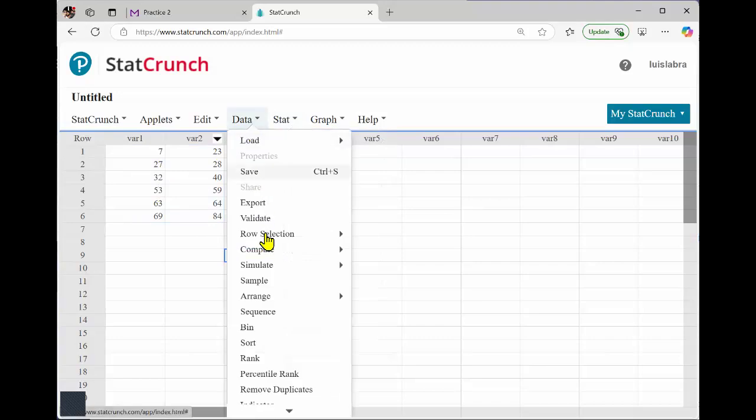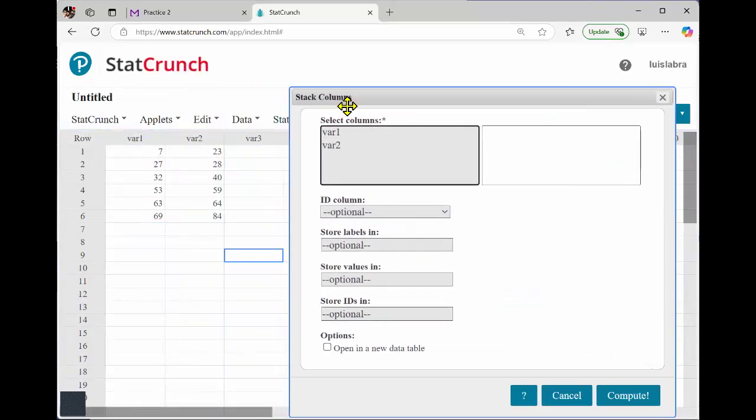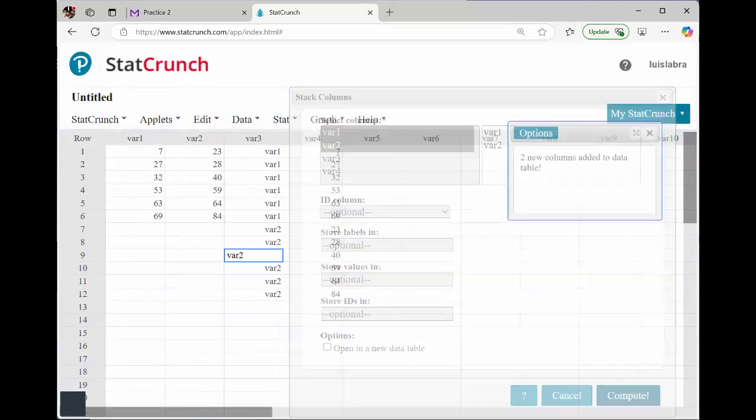So go to Data, and then go to where it says Arrange. So arrange just basically says you want to do something to it. And what I'm going to do is I'm going to stack the data. So whenever you have multiple columns like this, I'm going to go to Arrange and then select Stack. Select the columns of interest. And again, my data is spread through our var1 and var2. And that's pretty much it. Go ahead and press Compute.